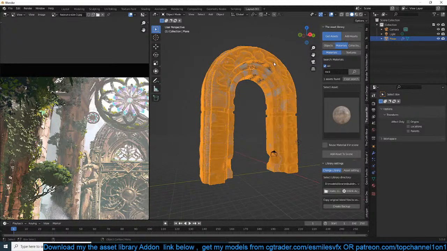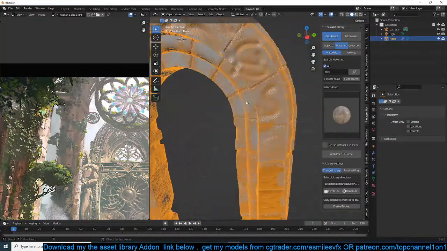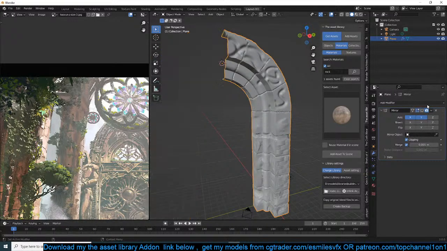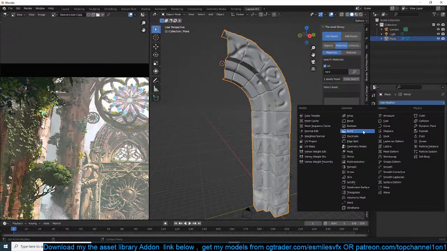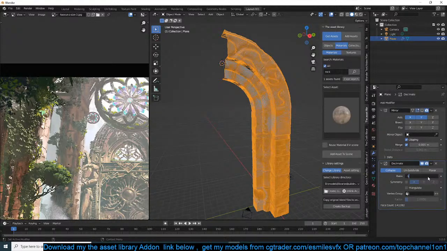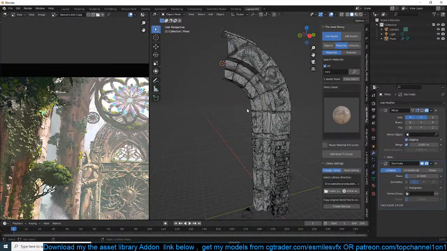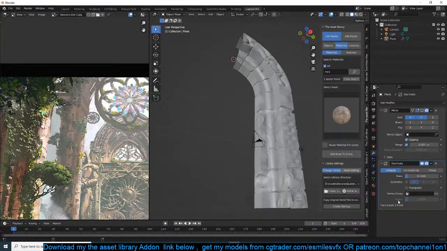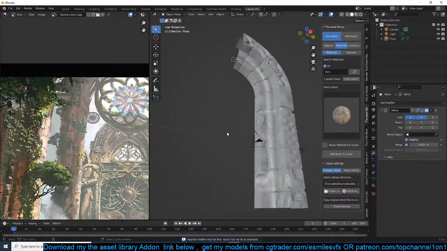But one thing you will notice is that if we look at the wireframe, it's going to be quite dense. So I'm just going to go to, let me first apply the mirror. Actually, before I even apply the mirror, let me just use the decimate tool so I can reduce the details. So that's not bad.